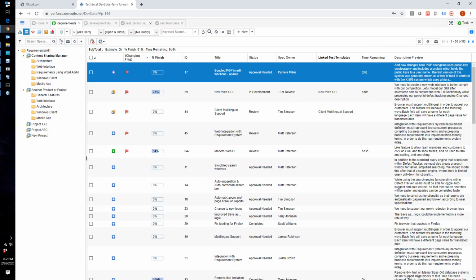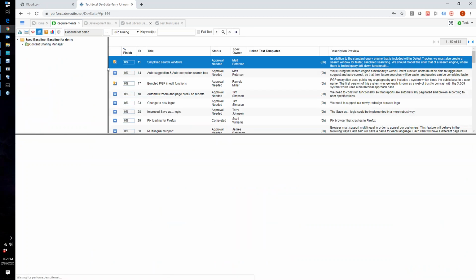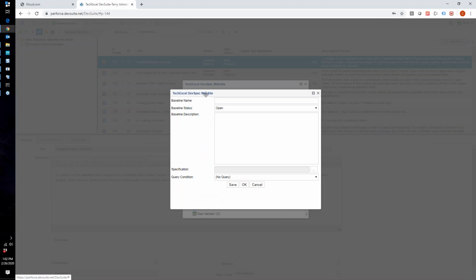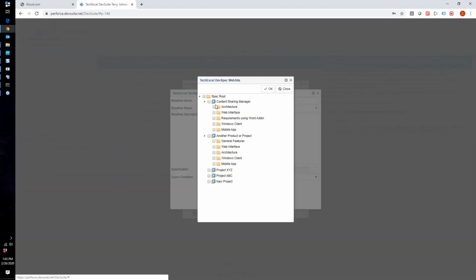Okay, so what the baseline view does is it actually takes snapshots of multiple specifications. So if I go into the baseline view, I can actually create a baseline by doing something like this. So I click on this button right here, and I can just hit new, and I can say, baseline for February. Okay, so today's the 26th, but I'm just going to go ahead and name it like that. And then down here, you would specify what you want to capture. Let's say I want to capture the entire product at this point in time. I can go ahead and just specify the root folder and it'll capture everything underneath.